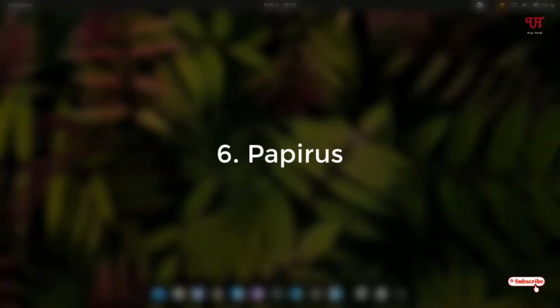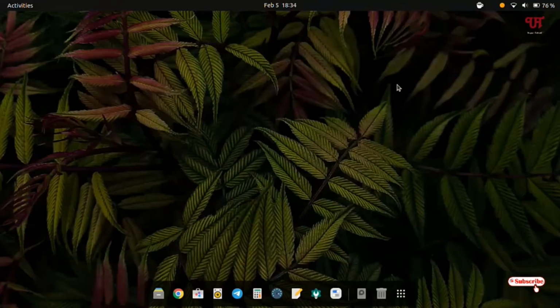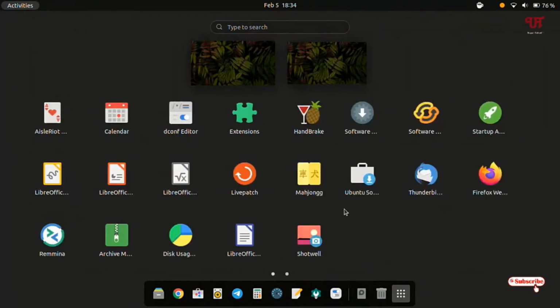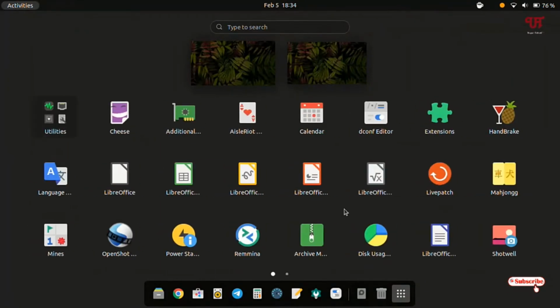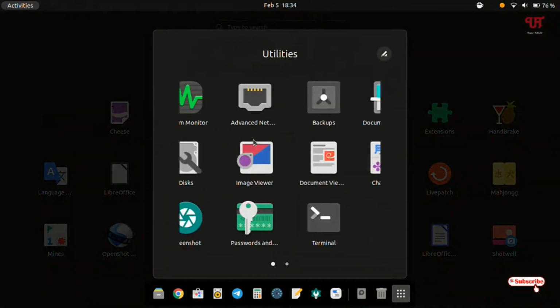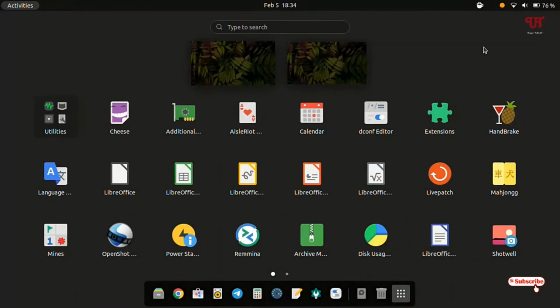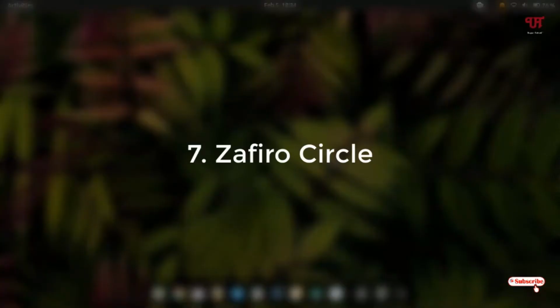Now on the sixth number we have the Papyrus. Now you can see the icons of the Papyrus icon pack. You can see here it looks little borderless, or limitless icons which do not have any borders. So it shows different style icons. In my opinion it's also a very good looking and modern looking icon pack that you should definitely give a try. On the seventh number we have the Zafiro Circle icon pack.